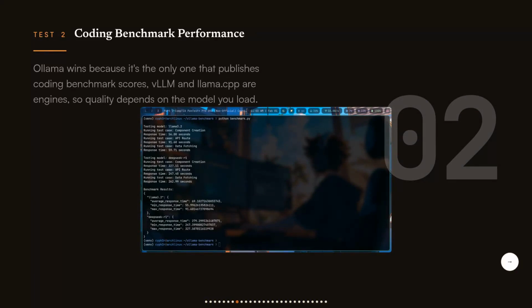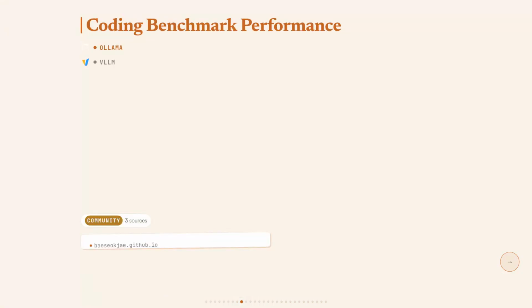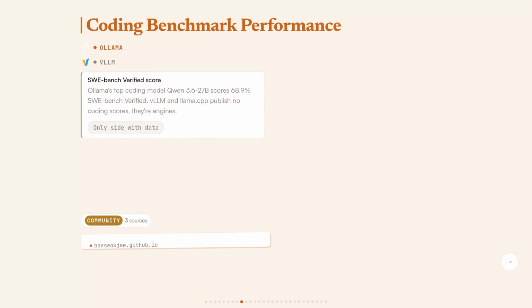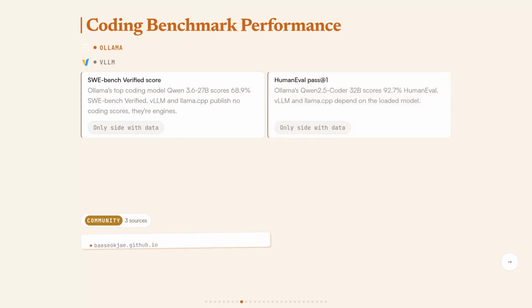Ollama wins this one outright, and it's not close, because it's the only one of the 3 that publishes coding scores at all. vLLM and llama.cpp are serving and inference engines, not models, so their coding quality is entirely a function of whatever model you load into them. Ollama's top coding model, Qwen 3.6 27B, scores 68.9% on SWE-bench Verified, community reported. Its Qwen 2.5 Coder 32B model hits 92.7% on HumanEval pass@1, also community reported. And for agentic multi-file coding work, the community consensus ranks Devstral Small 24B as the strongest option available inside Ollama's model library. Here's the consequence.